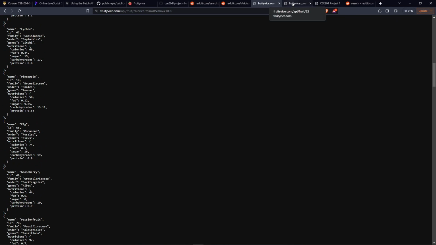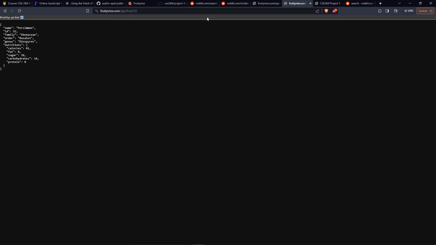And then we can also query each individual fruit by hitting the same endpoint, but instead of calories, you just replace it with the actual ID, like the number 52 or 53, or 54, it doesn't matter. It actually does. And then you get the individual information with regards to this.